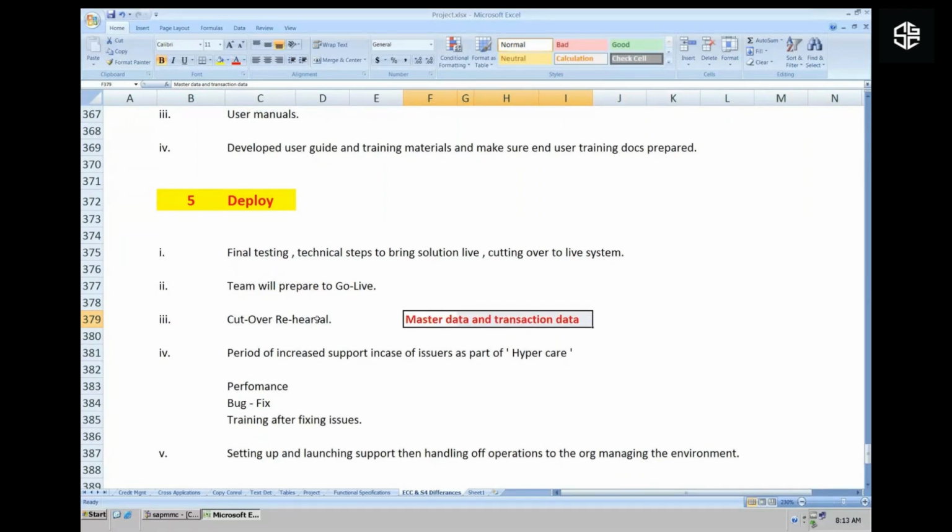Then we do LTMC. It is the replacement of LSMW in ECC. We use LTMC, the Legacy Transfer Migration Cockpit, on the functional side. On the technical side, with the help of ABAPers, we can use BDC, BAPI, and IDocs. We can use this way to upload data from non-SAP to SAP. On the functional side, we use the Legacy Transfer Migration Cockpit. Compared to ECC LSMW, it is very simple.